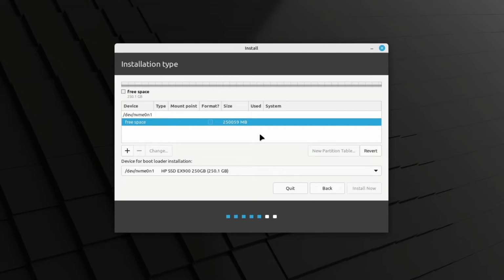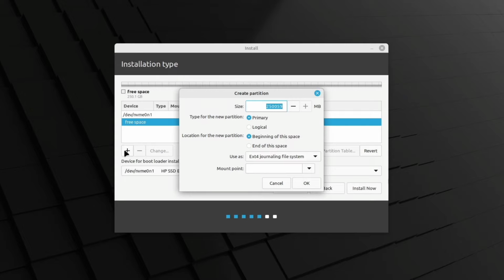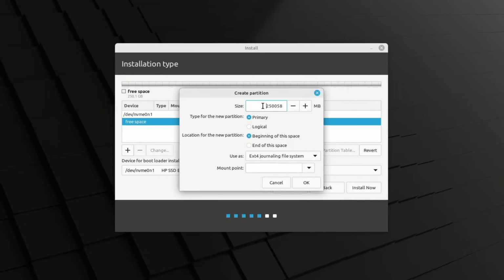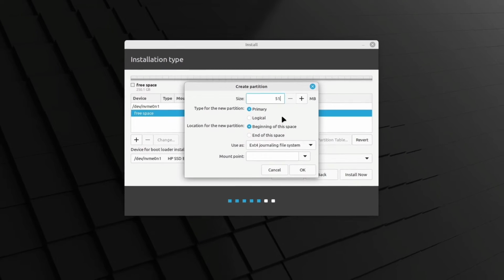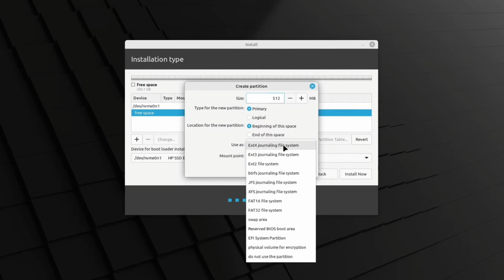Now select the free space and click on the plus button. Type the size 512. Then select EFI partition and click OK.